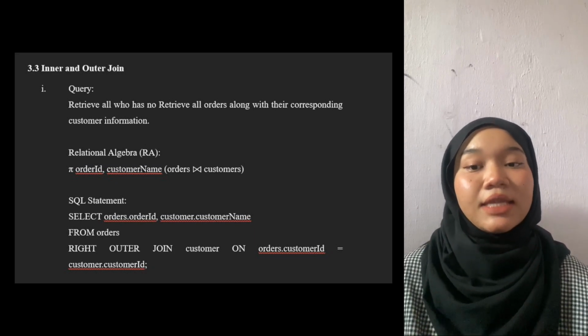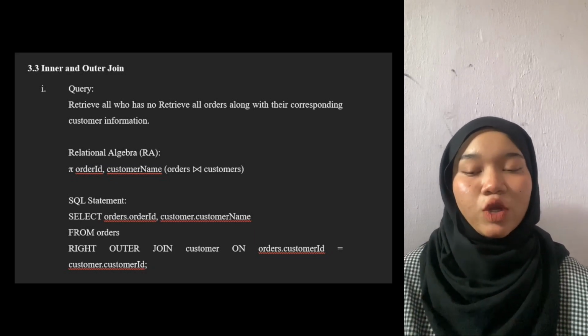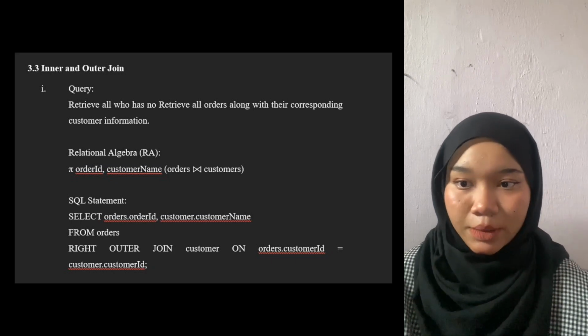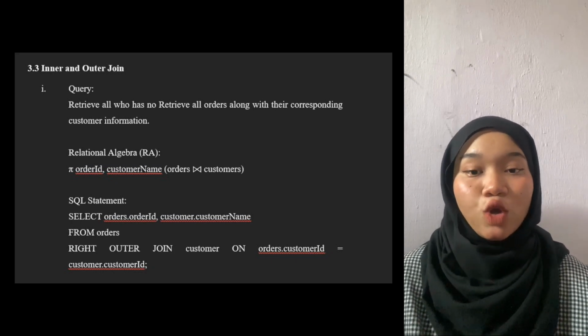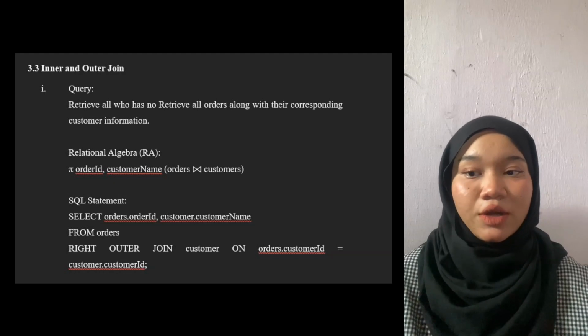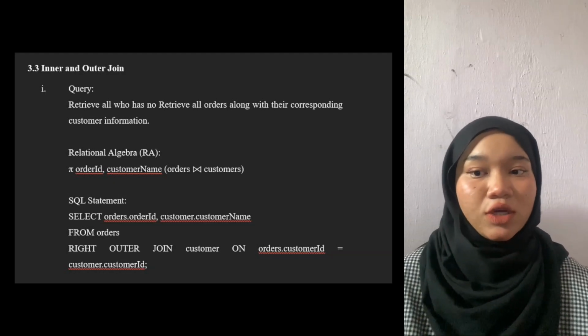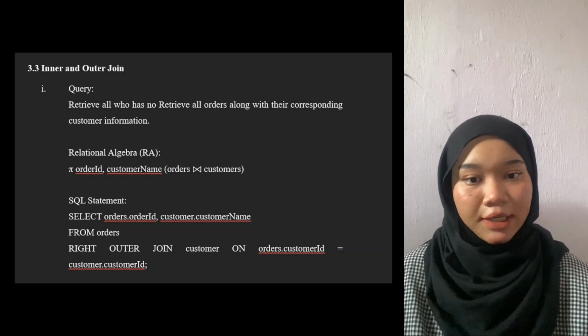The select statement, orders.order ID, customer name, specifies the columns to be selected from the tables. The from clause indicates the tables to be used for the query, which are orders and customer. The inner join keyword is used to combine the rows from both tables based on the specified join condition, orders.customer ID equals customer.customer ID.